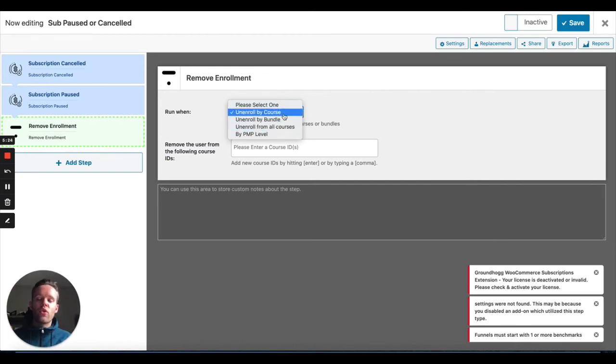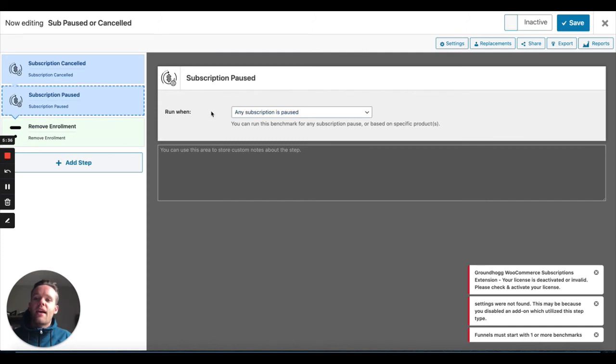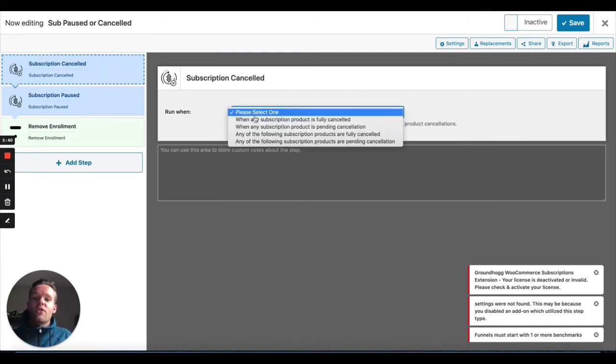So if you have a one-to-one match between a subscription and a course, you would use by course. But for example, say you only sell one subscription and it's for all your courses, you would unenroll from all courses. In terms of how these benchmarks are set up, very similar to the creation stage. You can do it when any product is fully cancelled or pending cancellation, or any of the following subscription products are fully cancelled or pending cancellation.